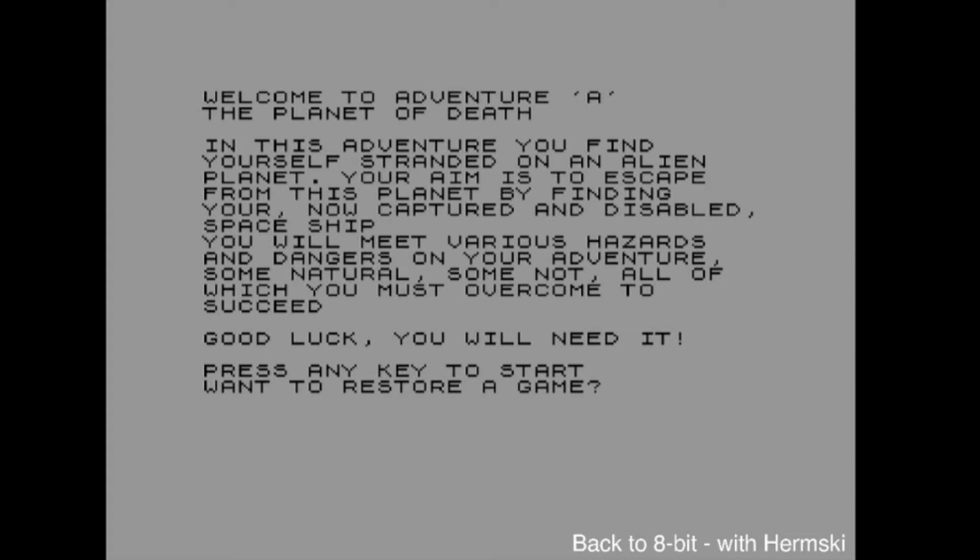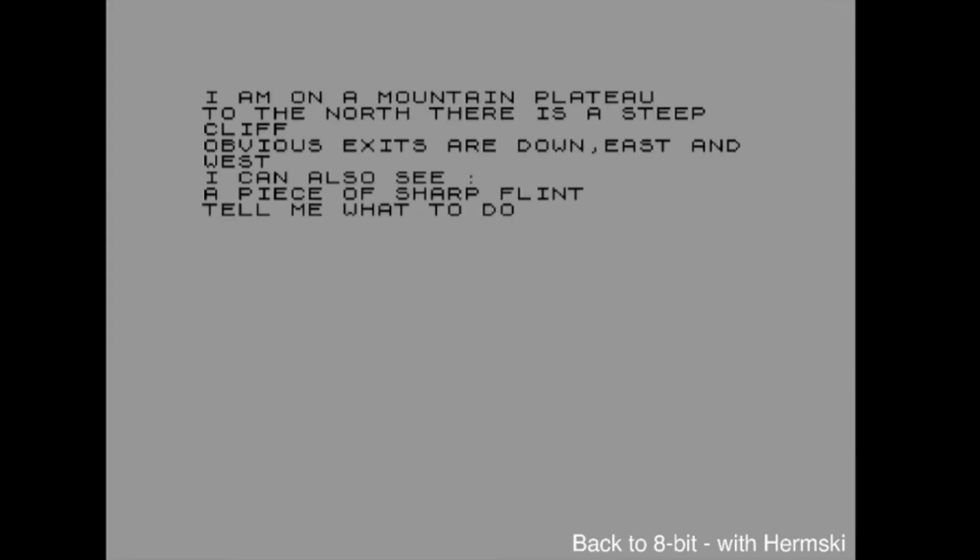And this is the point where you get asked if you want to restore a previous game. Okay. You need to get flint. And it won't understand take flint. It has to be get flint.